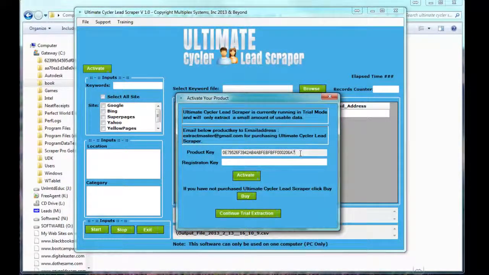Now you need to take this here and send it to the email listed over here. Disregard the buy button. This is in case somebody passes it out. They have to go buy, and if they click on that, that'll go directly over to UltimateCycler.com.